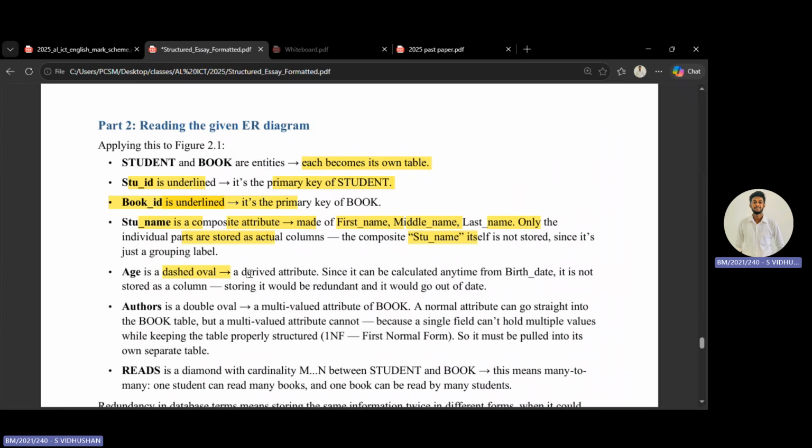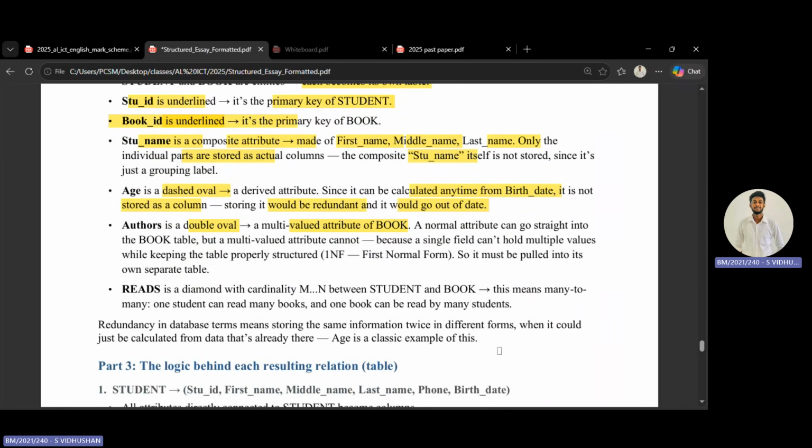Age is a dashed oval, so a derived attribute. Since it can be calculated anytime from the date of birth, it is not stored as a column, right? Because storing it would be redundant and it would go out of date. You can derive it from the date of birth, so no need to have this age. Author is a double oval, a multi-valued attribute. One book can have many authors. Reads is a diamond with cardinality many to many between student and book. This means one student can read many books, and one book can be read by many students.